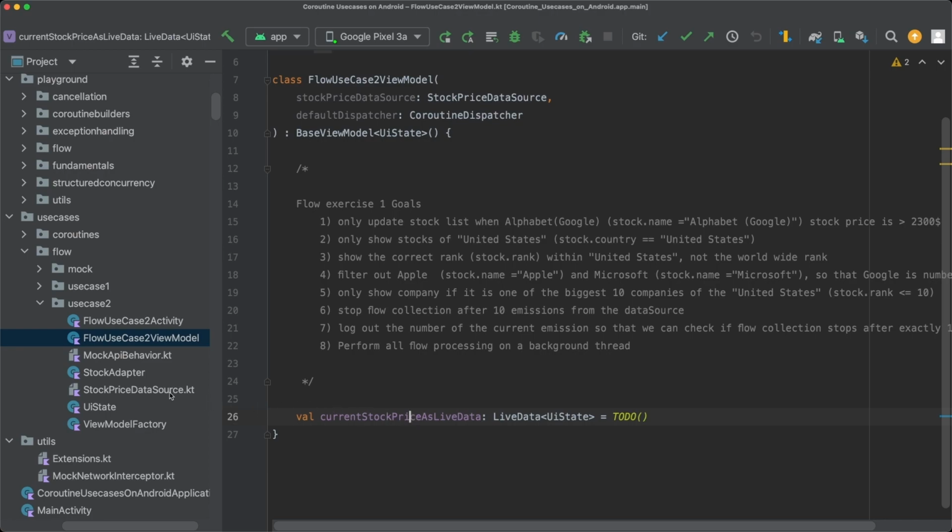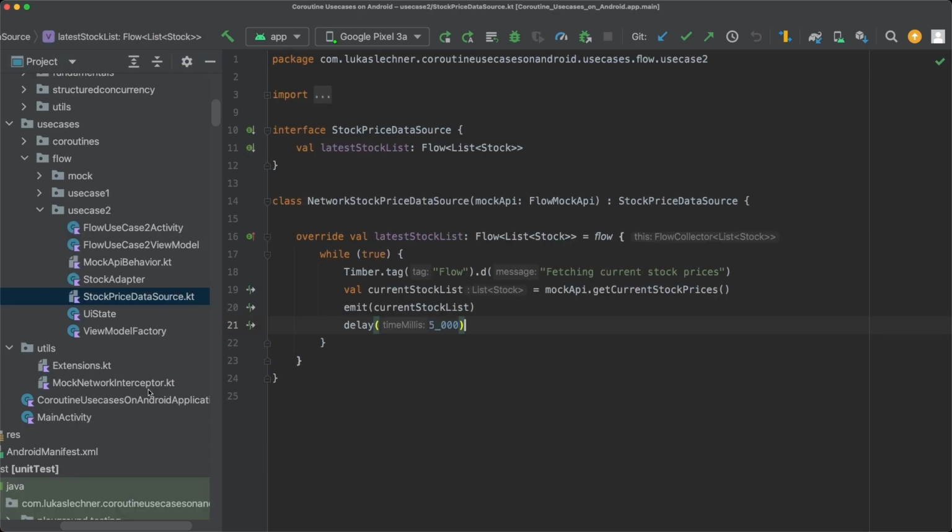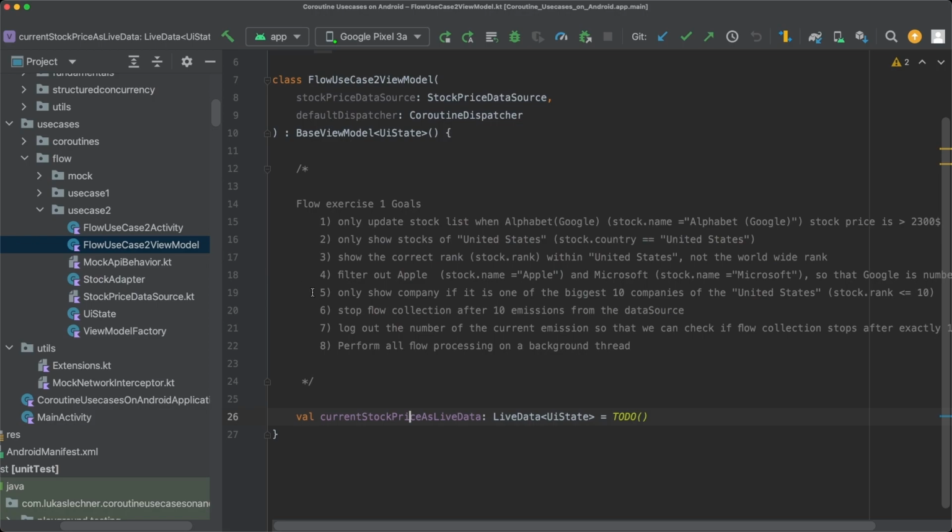When we take a look at the stock price data source, you can see that this data source is the exact same one that we used in use case number 1. It also provides stock data of the biggest companies in the world. Let's go back to the view model, and here in this exercise we of course want to fake the stock data a little bit. So the goals for this exercise are written as comments here in the view model, as you can see here. Let's go through the goals one by one now.